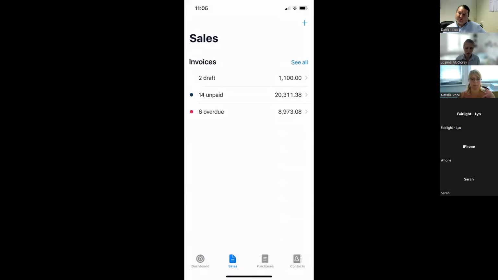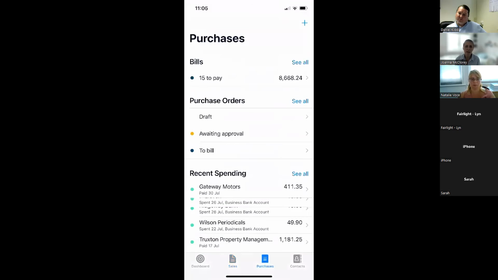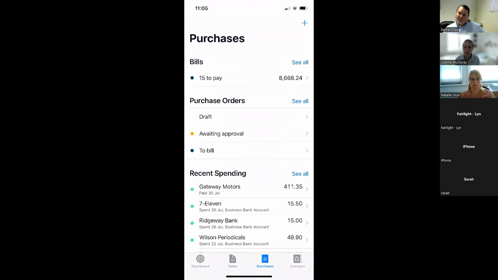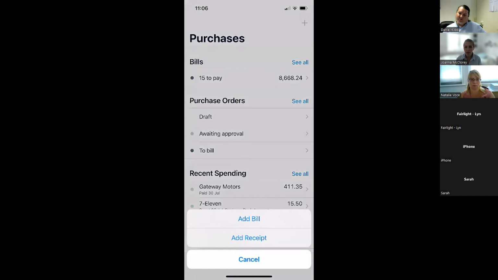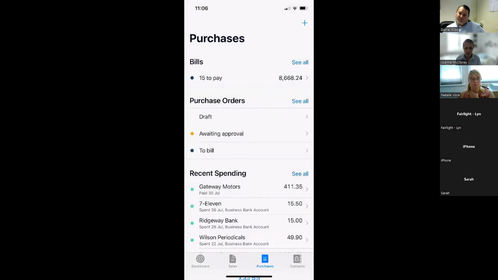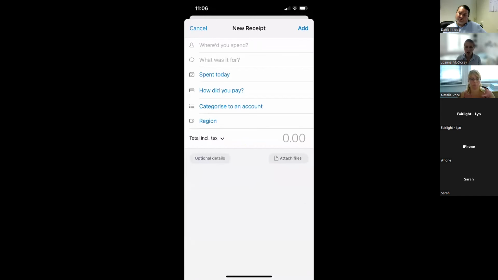If we just quickly look at the purchases, I find that a lot of people find it quite easy to use as well, especially if you're on the go, you're paying for something with the debit card, let's say, and you've got a small receipt. Instead of just stashing it in your wallet, you can simply pull out the Xero app, go to purchases, click the little plus button, add receipt, and you input some information.